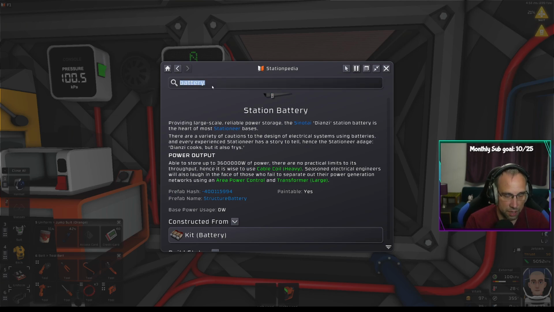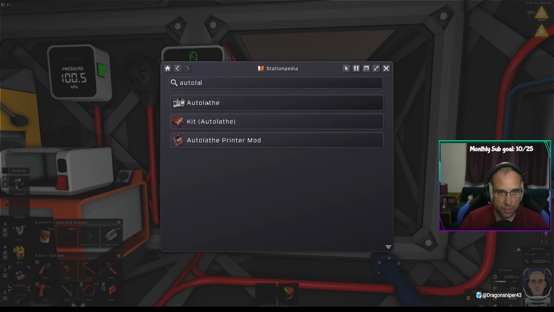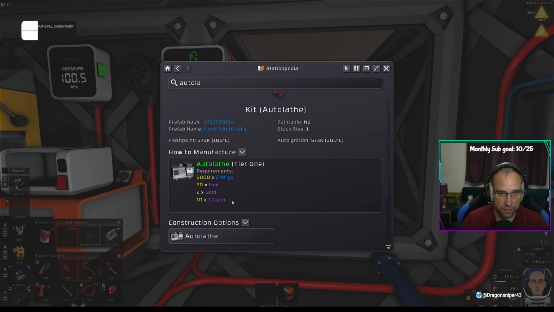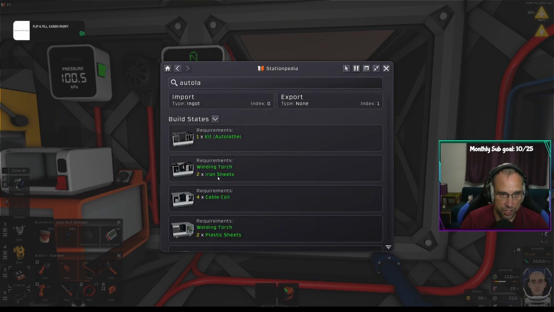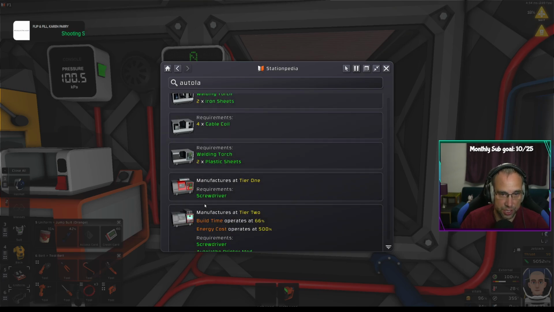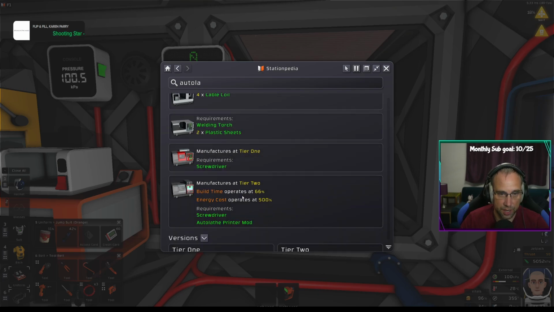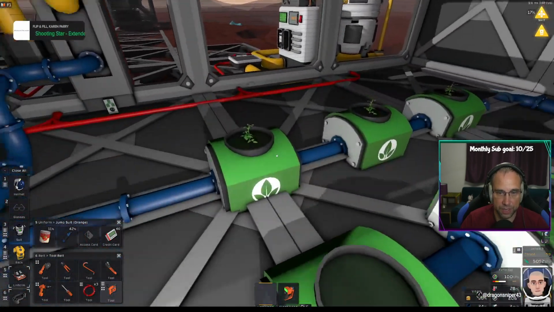So, if we go... What's the prime one? Auto lathe. And it says here, there you go. So 2 iron sheets you're going to need with a welding torch, 4 cable. Then you're going to need 2 plastic sheets. That'll get you tier 1. So it's all in there.